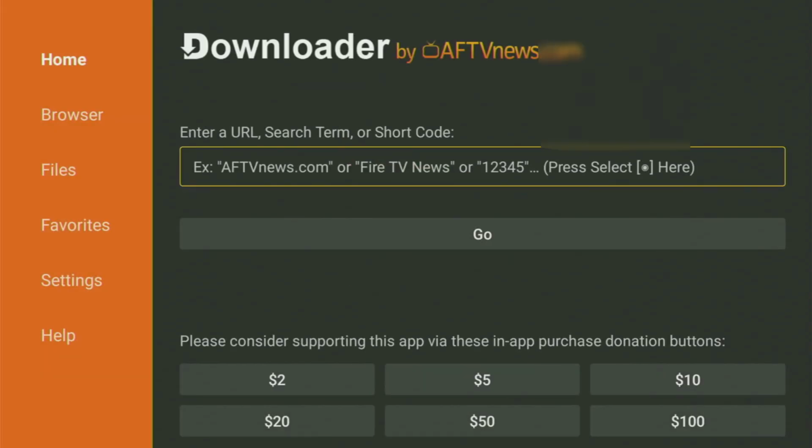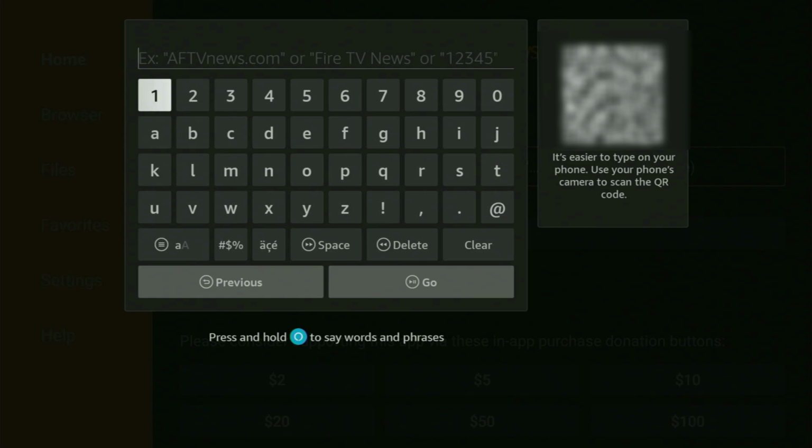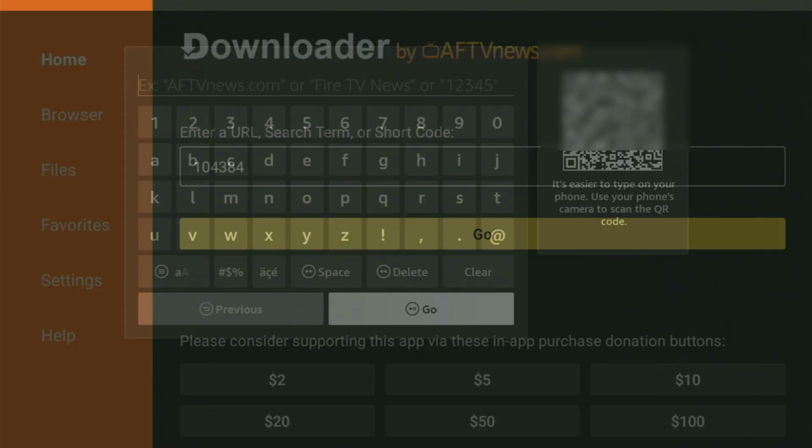open the search bar and start typing in the code, which will be 104384. So once again, 104384. That's the whole code you have to enter. Then just click on go.